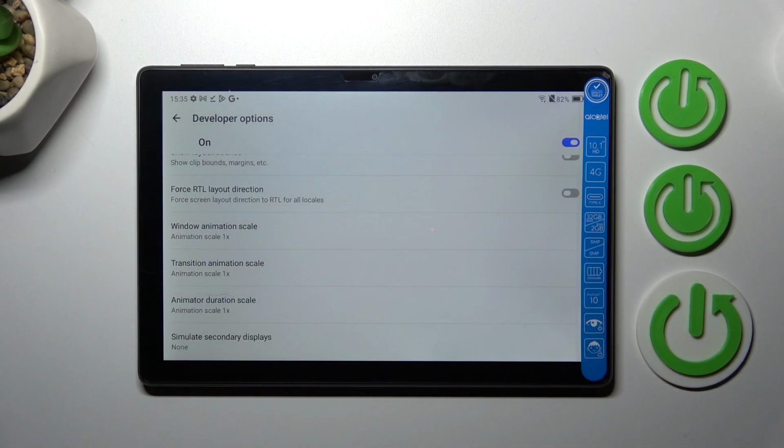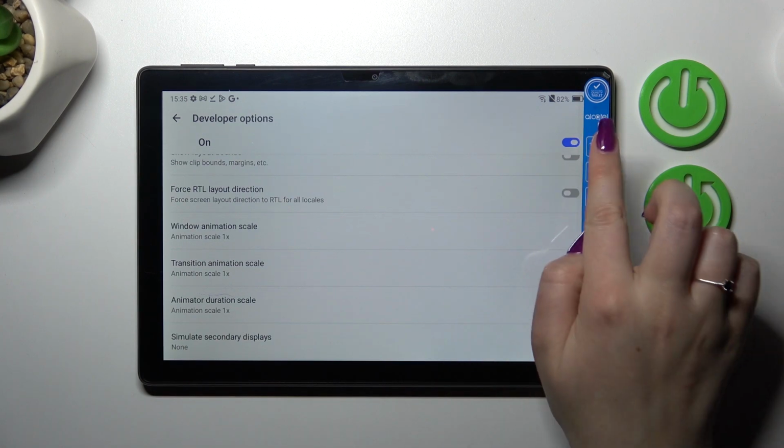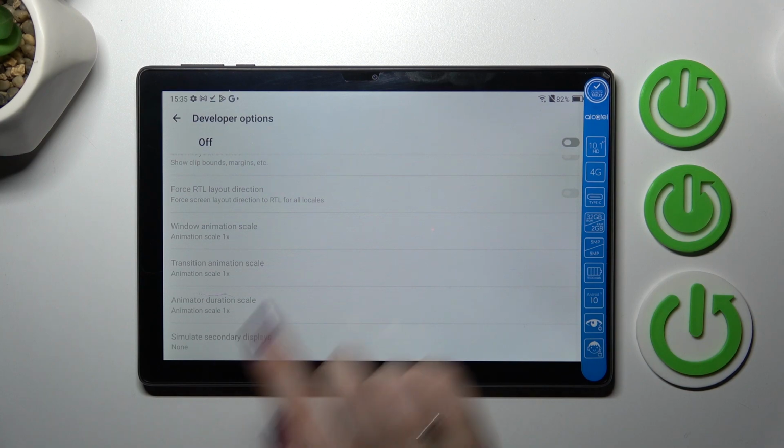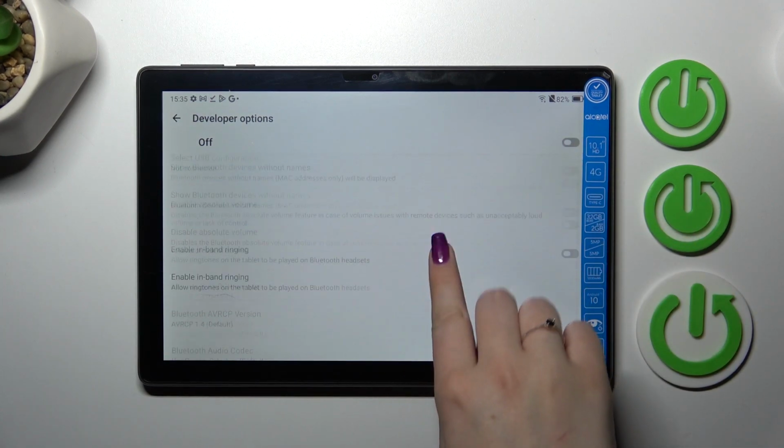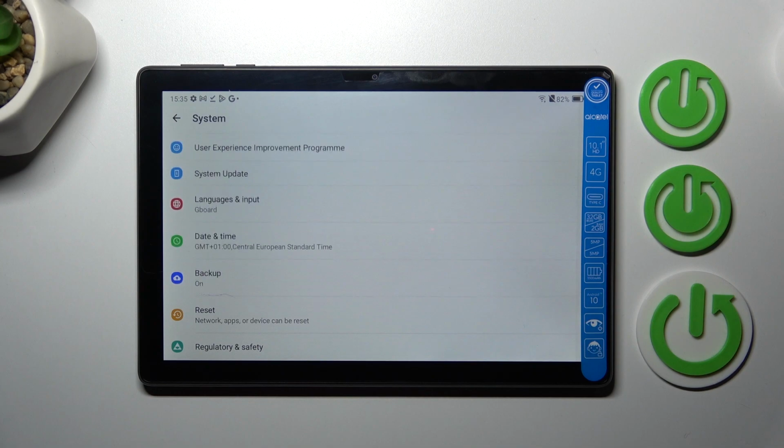So basically, if you're done with customization of developer options and if you'd like to turn them off, all you have to do is to simply tap on the switcher at the top. And as you can see, most of the options will be inactive, and after getting back to the system settings, the developer options should disappear. If they did not, just restart your device. And of course, no worries, you can customize the developer options again. Just go back to the build number step and keep tapping.